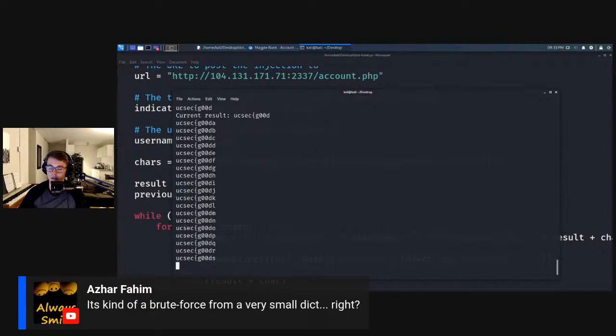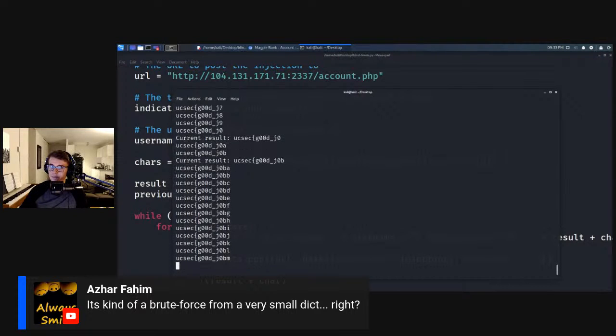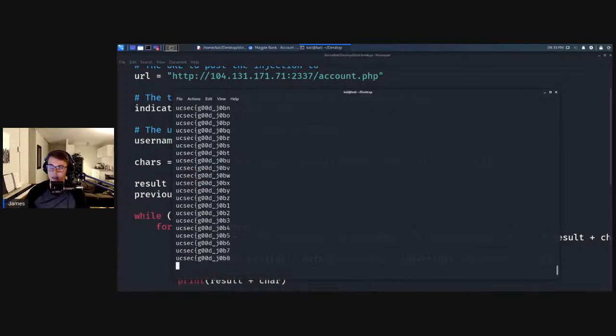So Azar is asking, it's kind of a brute force from a very small dictionary. Yep, that's correct. Because this is a brute force, we're trying every single thing. I'm saying this is kind of like a DDoS, not really, but sort of, because we're pinging the server a bunch of times. So yeah, this is how that script works, and it is sort of like we are brute forcing it.